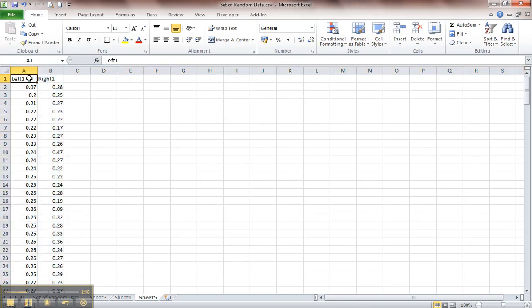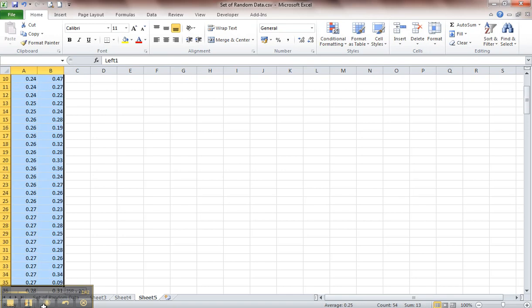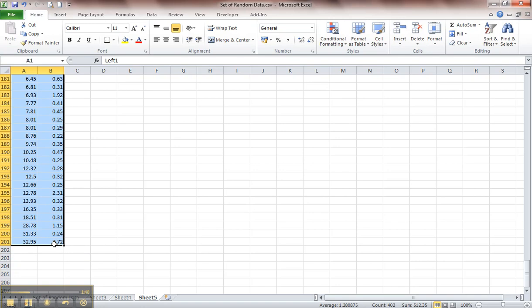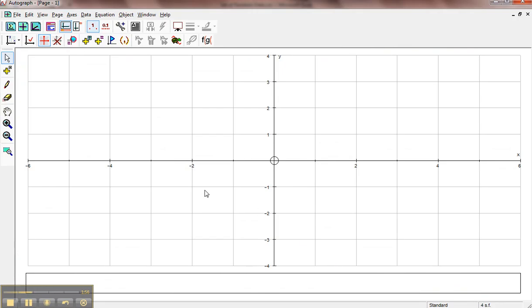I highlight my two columns of data, clicking and dragging, Control and C to copy. I can see I've got the area selected and copied because I've got these little ants running round. Now if I go to Autograph, I want to enter an XY dataset for a graph, so I need to be in a graph setup here.